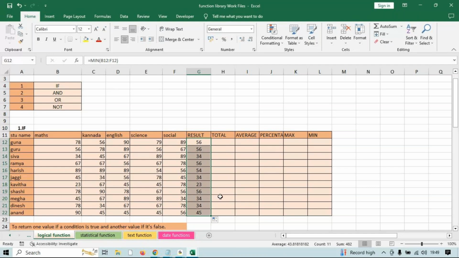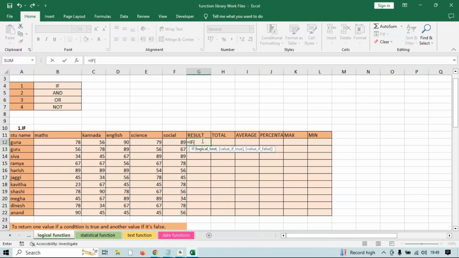So now you will write like this. If the minimum of these 5 subjects, the minimum value that comes, is greater than or equal to 35, it means passed. What is the minimum value? The least value, whatever it is. If that value is 35 or greater, value if true means pass. If not, it is fail. Okay.